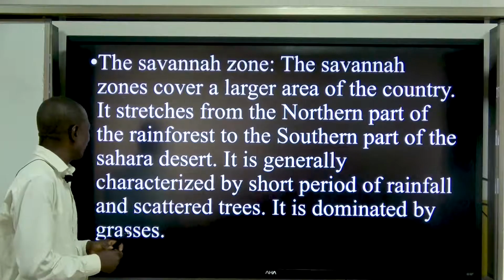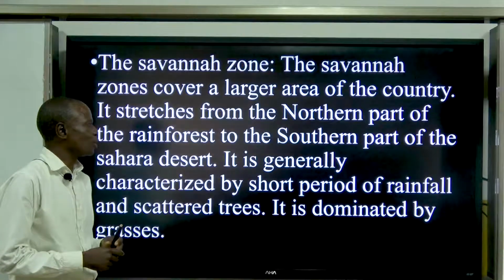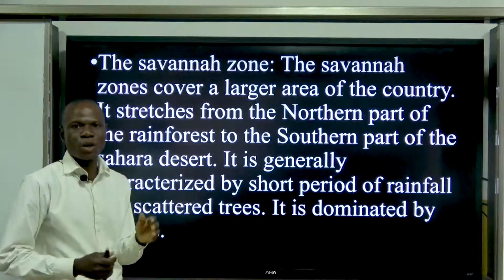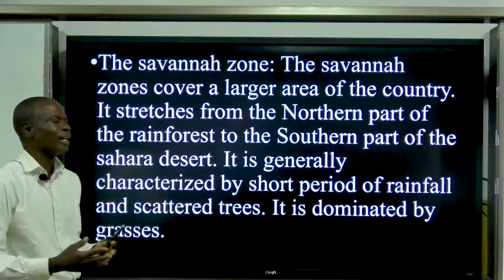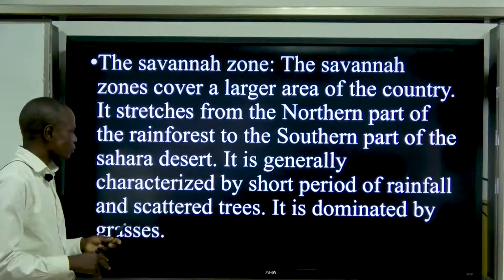It is generally characterized by short periods of rainfall. That is, if you go to the north, it's generally characterized by short periods of rainfall. Some of the zones only carry rainfall for 3 months before you know it, the rain has stopped. Places like Kano, the period for rain there is only 3 months. And also in Sokoto, there is just 3 months. Before you know it, the rain has gone.